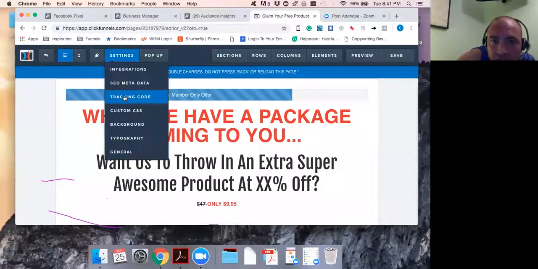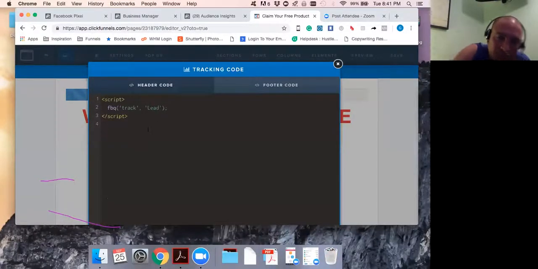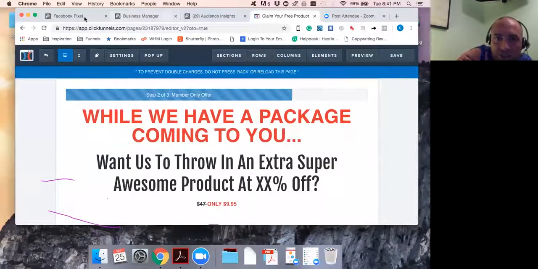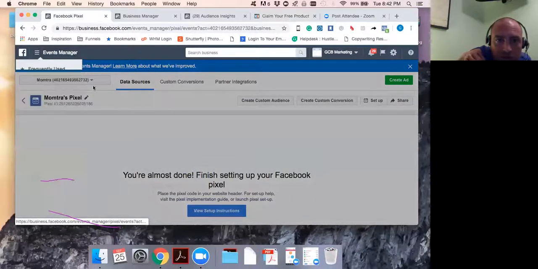So you go to tracking code and you dump it right there. Every time this page loads, that pixel is going to fire and tell Facebook that that person actually converted into whatever you wanted. See, it says lead here. You could turn that to purchase. And then it's going to show up in your account at, I'll show you what level.